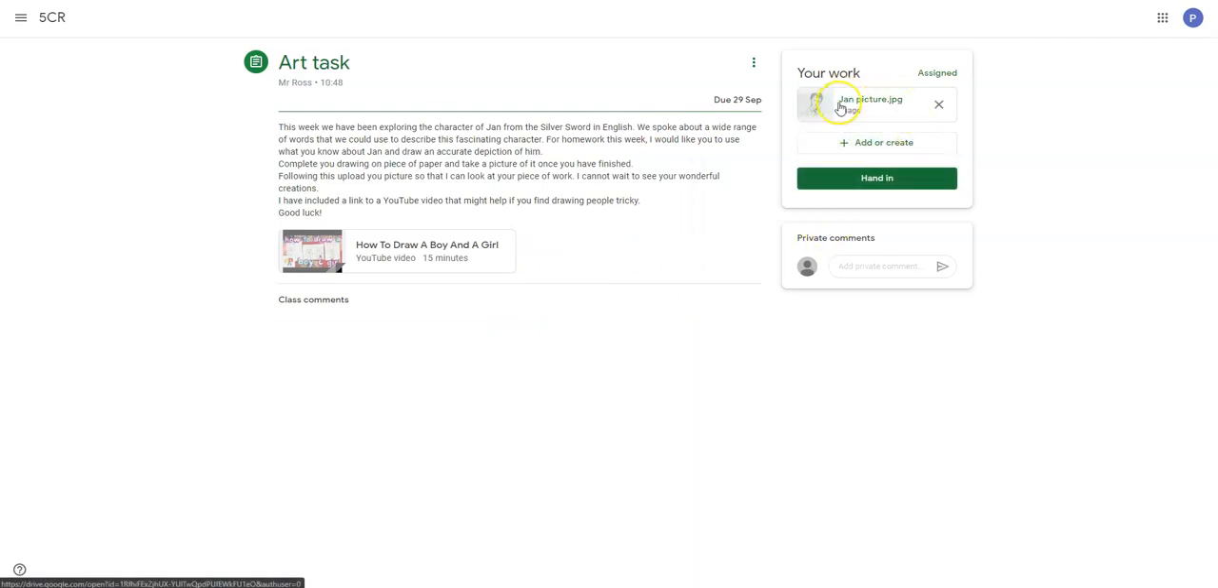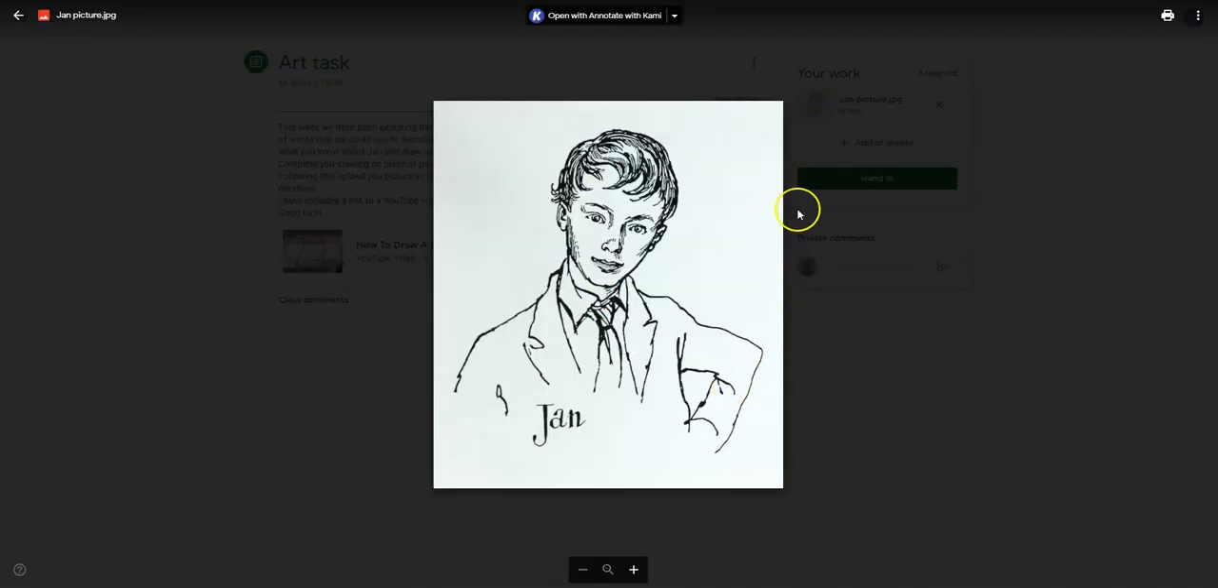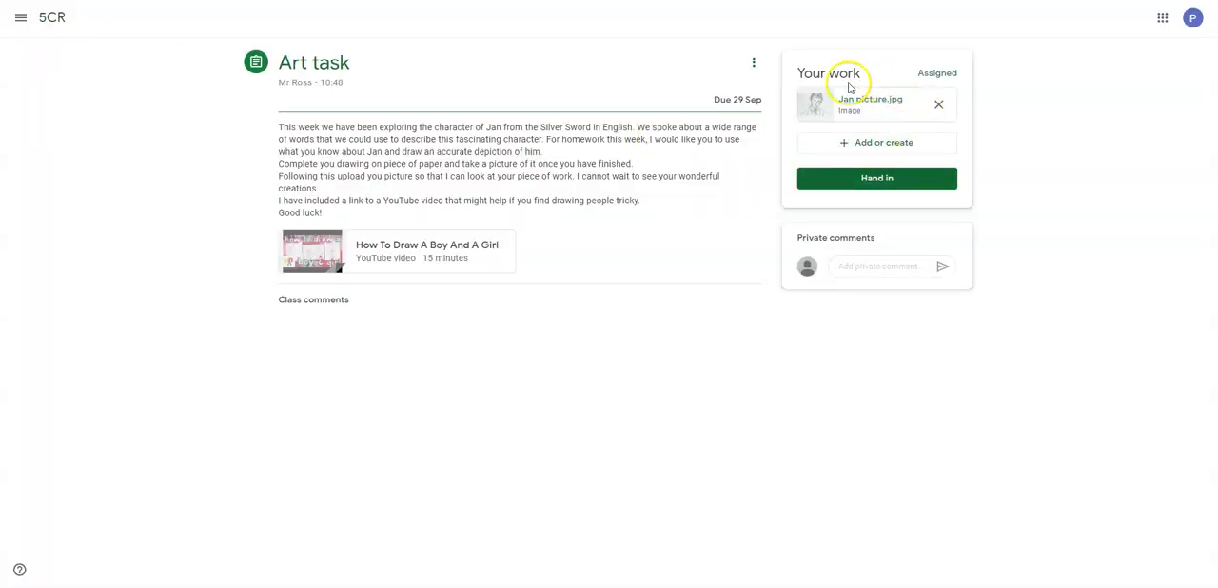And you can see a little thumbnail with the picture that I've drawn. If I click it, I can check the picture. So I'm happy that's the picture that I've taken of the drawing that I've created, and I want to hand that into my teacher. So that's just a double check that it's there. And then I can just hand it in.